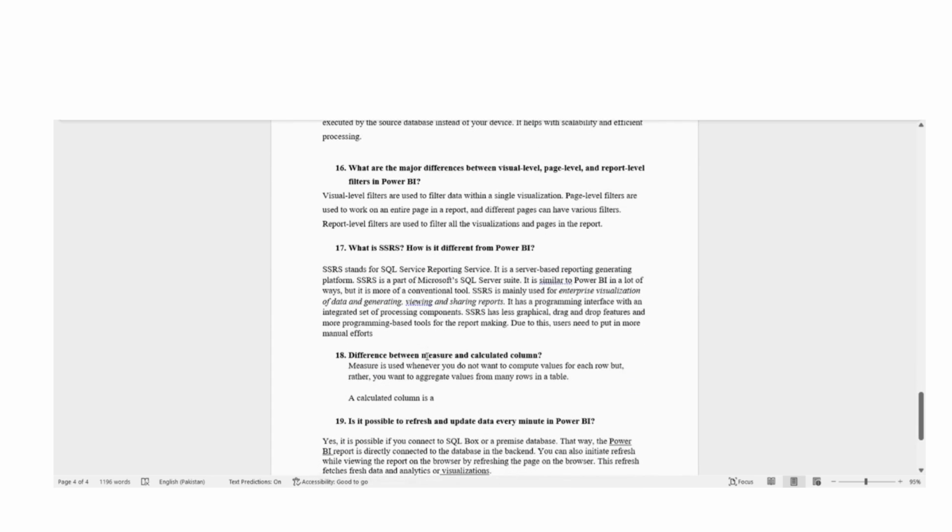What are the major differences between visual level, page level, and report level filters in Power BI? Visual level filters are used to filter data within a single visualization. Page level filters are used to work on an entire page in a report, and different pages can have various filters. Report level filters are used to filter all the visualizations and pages in the report.